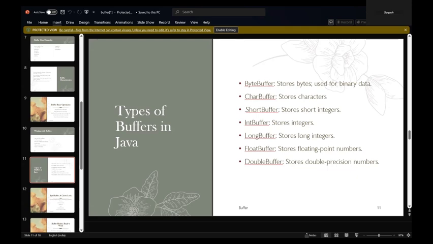Char buffer is used to store character data. Short buffer is used to store short integers. Integer buffer stores long integers. Float buffer stores floating point numbers, whereas double buffer stores double precision numbers.